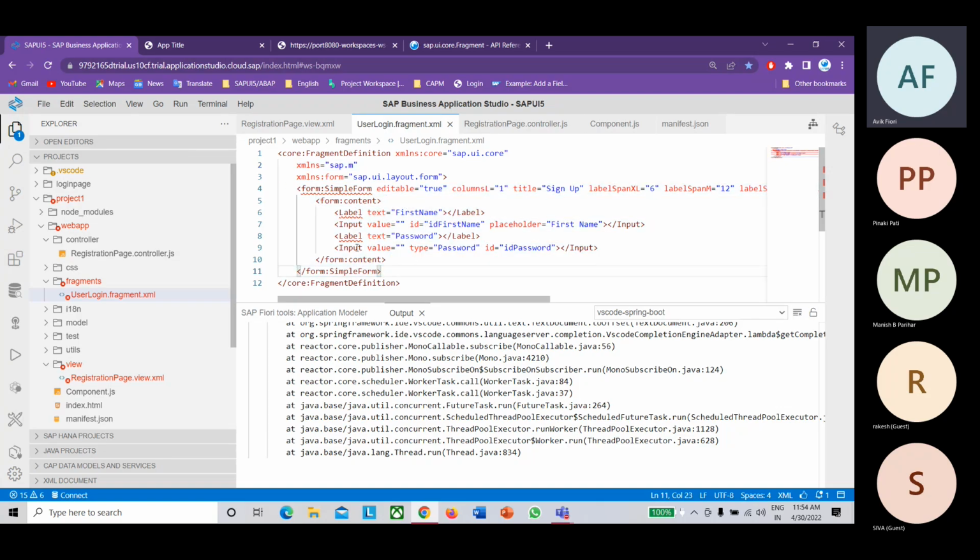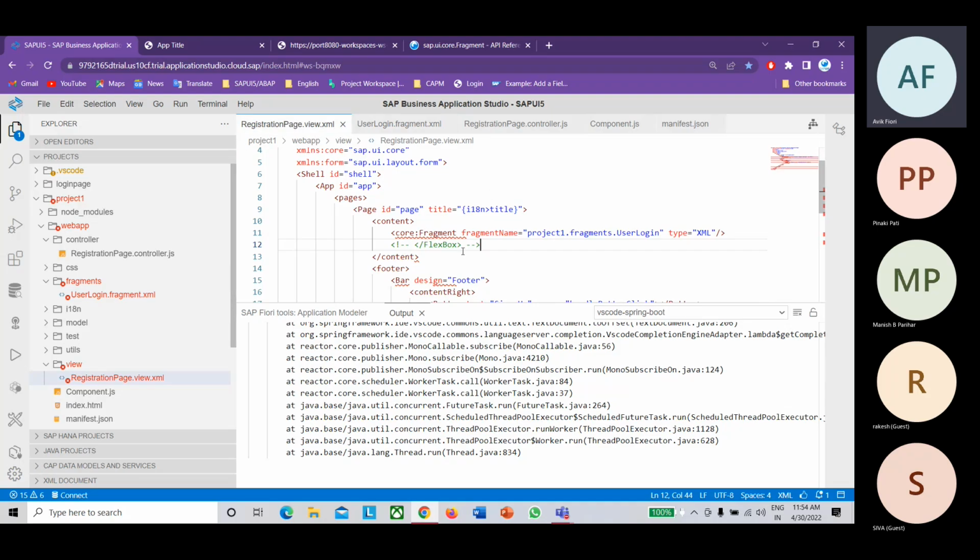Once you paste it, how will you load that? You need to define a fragment tag. It should be prefixed with the core tag, and then you provide a fragment name and the type as XML. Once you provide that, automatically this fragment will be placed inside the page content. So now this fragment is placed inside the page content. Got it?